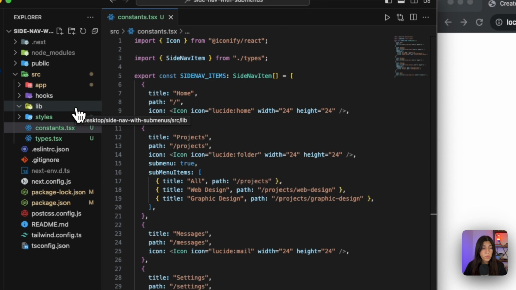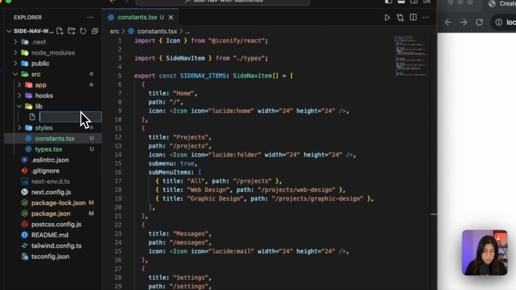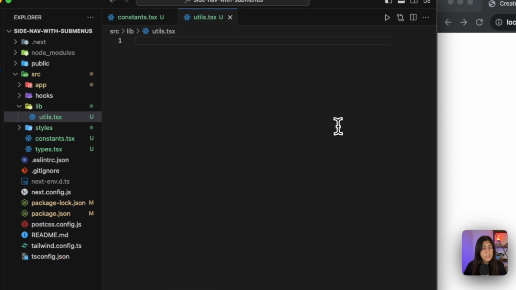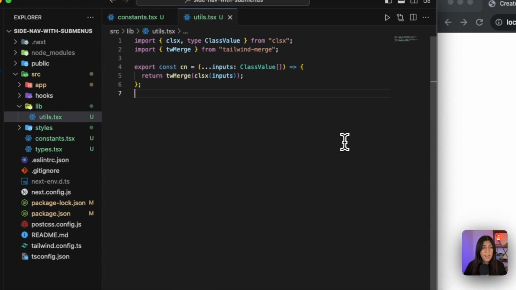We're going to move forward with adding a file into our lib folder, and that's going to be our utils file. And inside our utils file, we are going to have this code right here. This is just handling class name management. This is for our styling. So this is what it looks like. This is pretty standard. If you look at other repos, this is what they have.